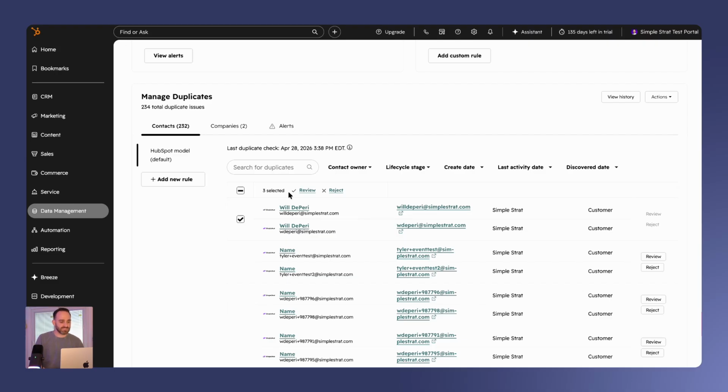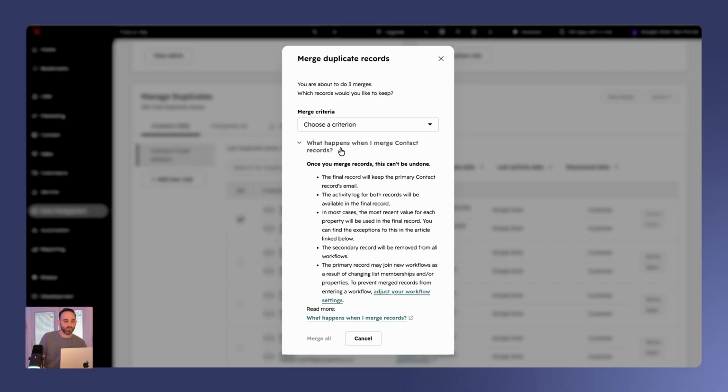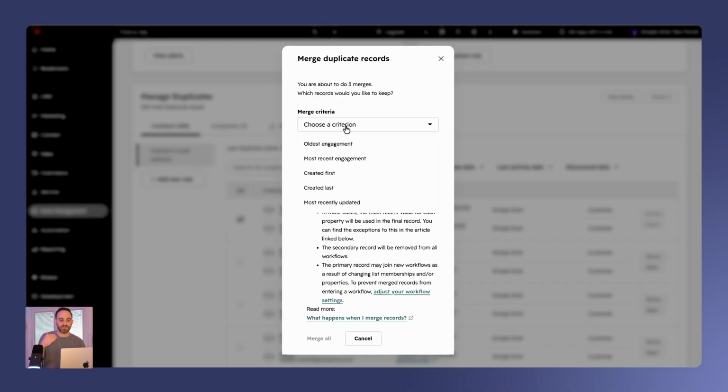And then up here at the top, I can either bulk reject them or bulk review. So when you're doing it in bulk, you obviously can't look at them all individually. If you want to do it individually, go through them one by one like I just showed you before. But you can choose the criteria for which one you want to be the primary. So always choose the one with the oldest or most recent engagement, whichever one was created first or created last, or whichever one was most recently updated.